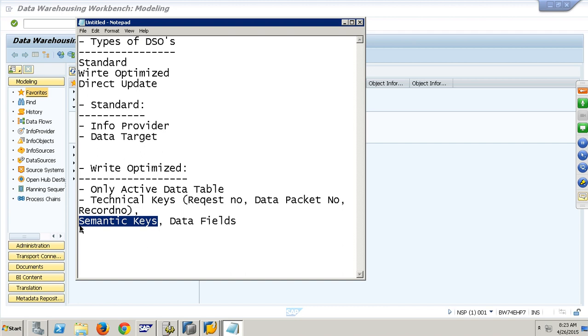So now the point is, look at the technical keys: request number, data packet, record number. If I load 1 million records, no two records will have the same technical keys. You load n number of records, there will be no two records with the same technical keys. Either the request number is different, or the packet number is different, or the record number is different. Do you understand that point?